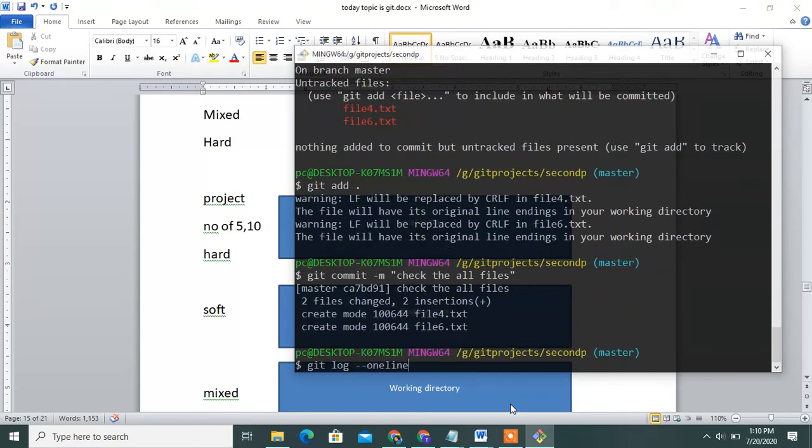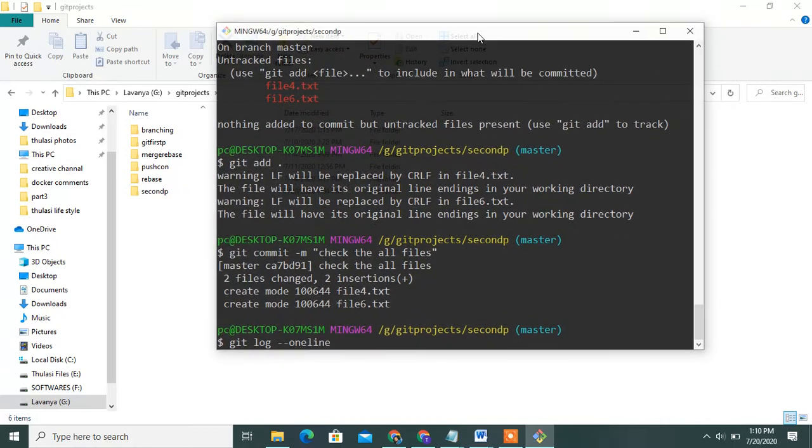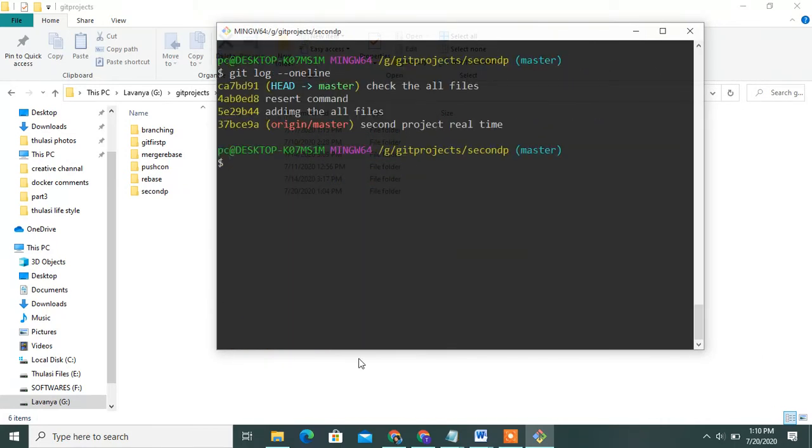Once use this command. What command will I use? First of all, check this. These are all 4. Git reset --mixed.